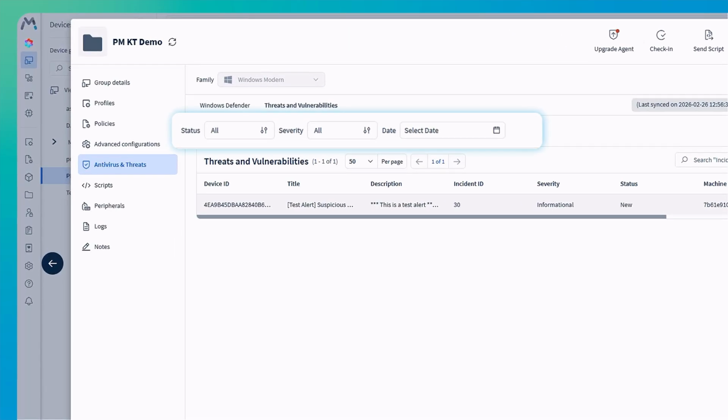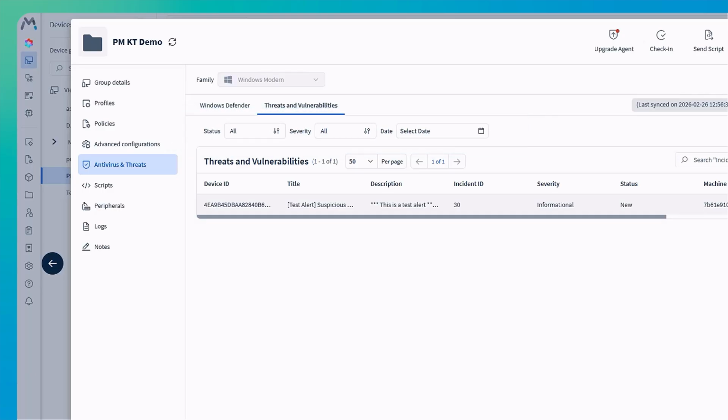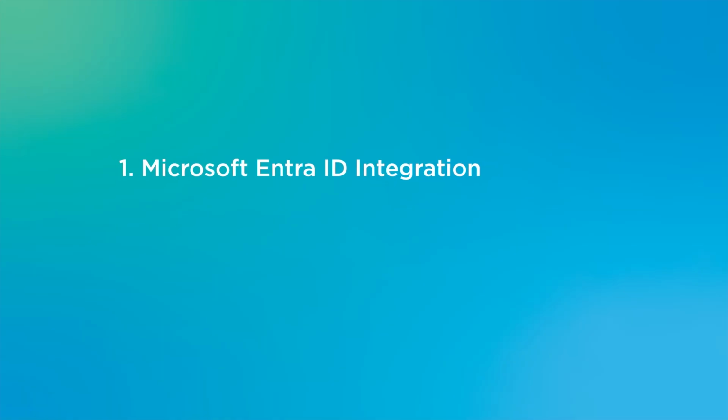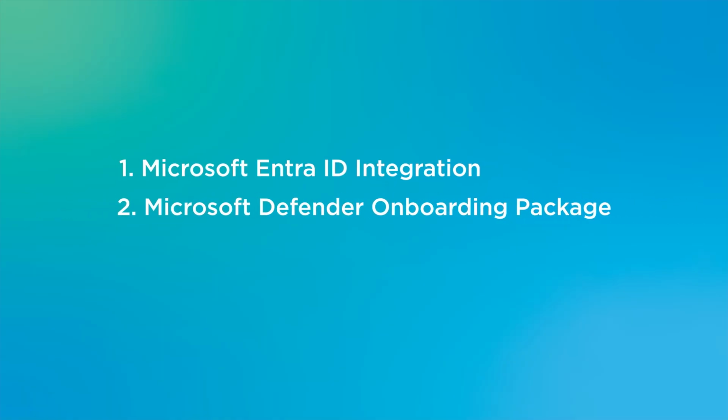As the data loads, you can filter results by severity, status, or date, allowing you to zero in on the most critical threats first. This filtering helps teams prioritize remediation, focus on high-risk devices, and ensure compliance across large, distributed environments. Everything you're seeing here is powered by the secure connection you established earlier, your Microsoft Entra ID setup, the onboarding package that registered devices with Microsoft Defender, and the Windows Modern profile with Defender for Endpoint enabled. Those steps ensure devices continuously report threat and vulnerability telemetry into SOTI MobiControl for a consolidated view and faster investigations.